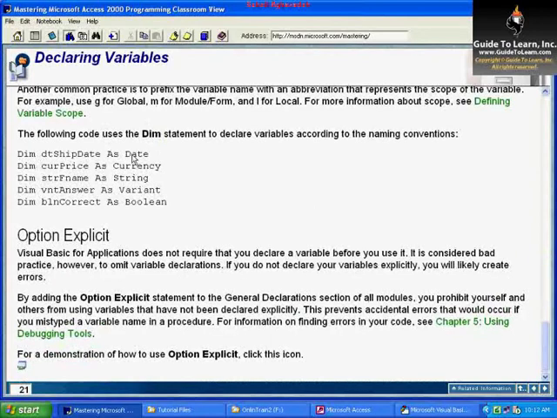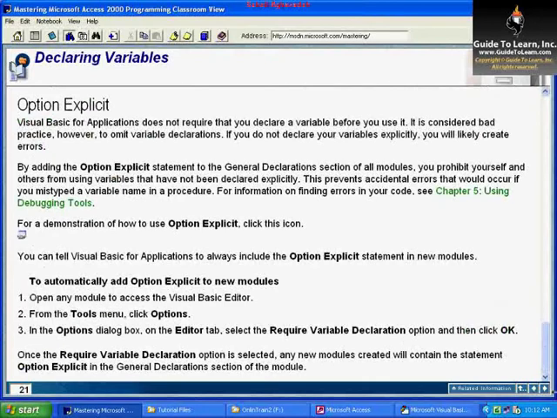For example, for the date, we use DT. It does not necessarily have to be 3 letters. It could be any letters, but as long as you define the type for it: currency, string, variant, Boolean, and so forth. Now, there is an option here. They call it Option Explicit. Option Explicit enforces the declaration of a variable before using it. If you do not use Option Explicit, basically, you can use any variable. If you haven't declared it, at runtime, Microsoft chooses a variant data type for that.